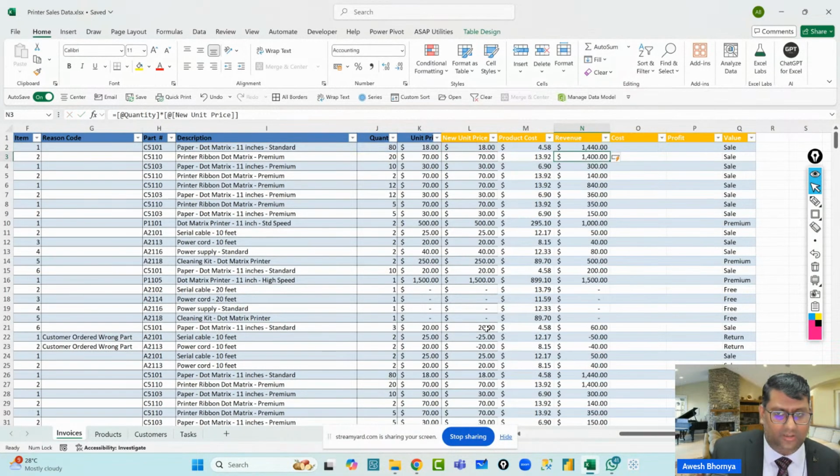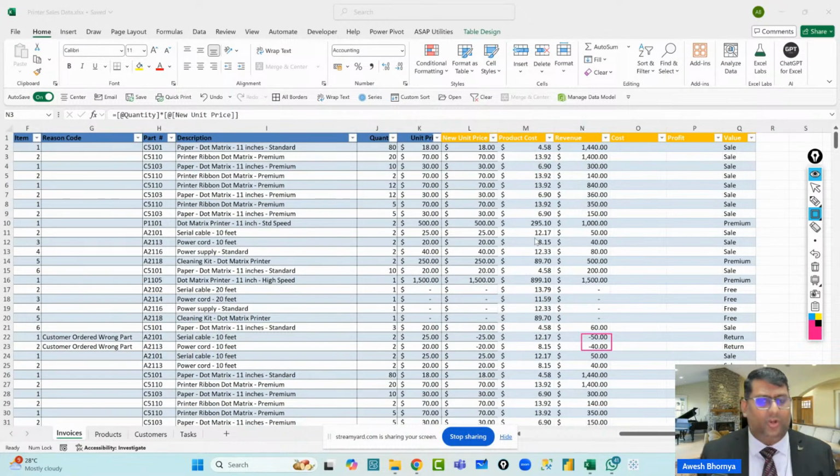Now, when I hit enter, you can see very clearly that the revenue is updated, and you can also see that there are certain places where the revenue is going to be a negative revenue. This is because there is a return happening for that particular transaction, and you can very clearly make it out from this as well. So you can see so far everything is working perfectly fine. My logic is working absolutely fine for me, right?